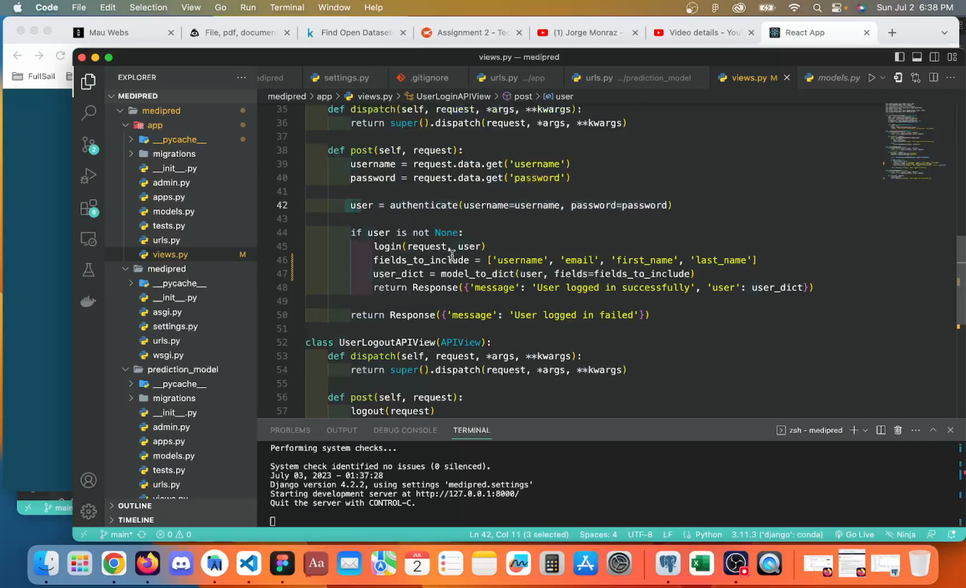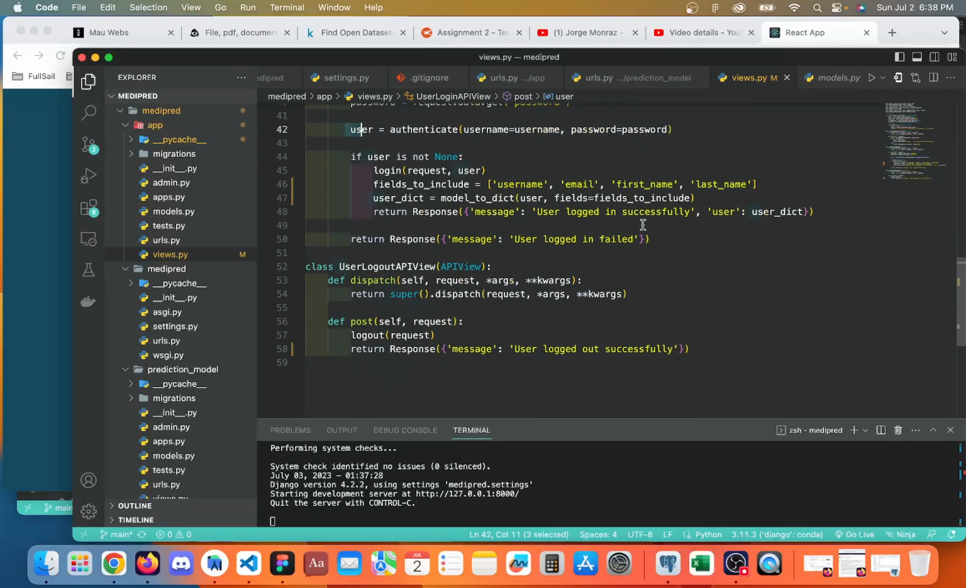And then in here I can verify if the user exists in the system. If not, it's going to say user login failed, and based on that I can manipulate my UI on React.